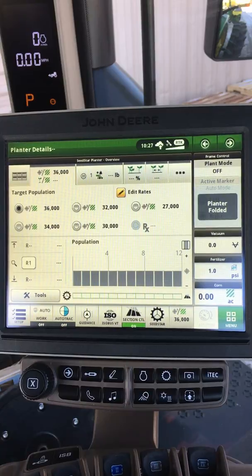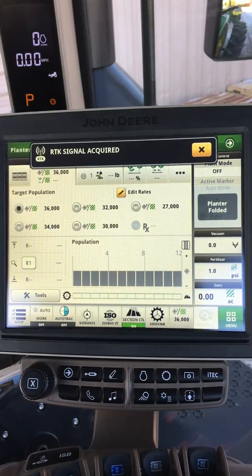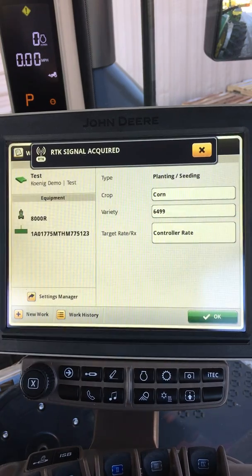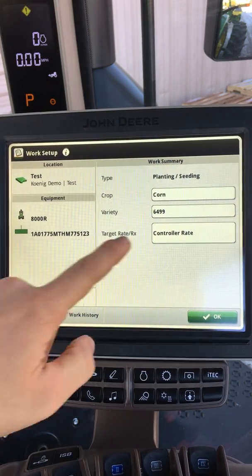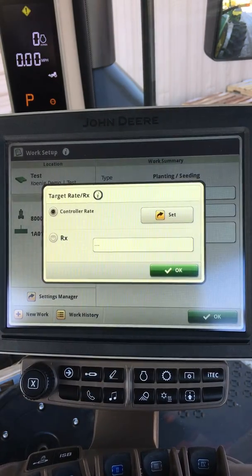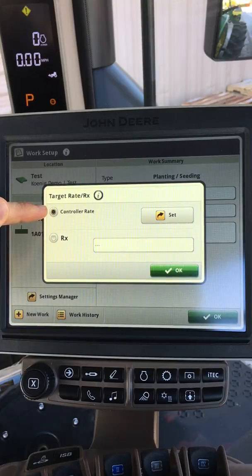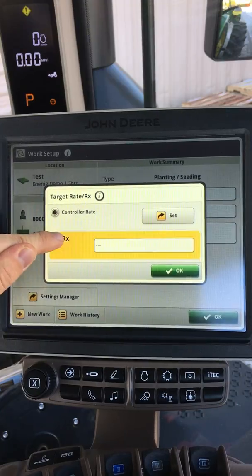The next step we will talk about is if we would like to use prescription rates on a SeedStar 4 planter. The first step will be to import prescriptions into the display. In order to do that, I will need to go to Setup, select Target Rate. Then when I select Target Rate, I will need to change it from Controller Rate to Prescription.